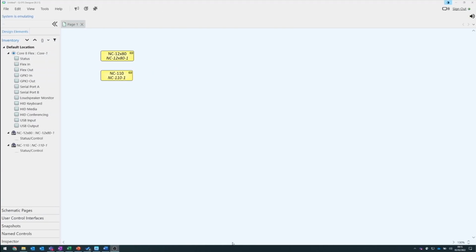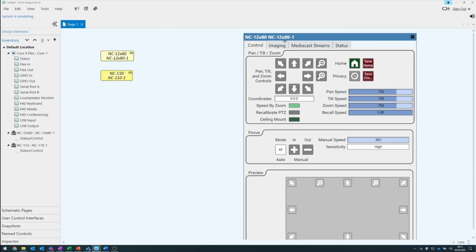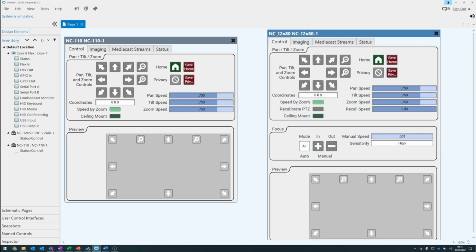Here I am in Qsys Designer, and you can see here that I've got a couple of components from the new NC range of cameras. Now, if we open these up, I've got the 12x80 and also the NC110, you'll see that these look very similar to the current PTZ range, which is, of course, intentional. It means that you can use the controls you have in your existing designs and remap them to these new cameras really, really easily. Now, one small addition you'll see on this page is that we now have the ability to pan and tilt diagonally as well as horizontally and vertically, which is a small addition that's great for broadcast scenarios or applications where you're using the cameras in live events.